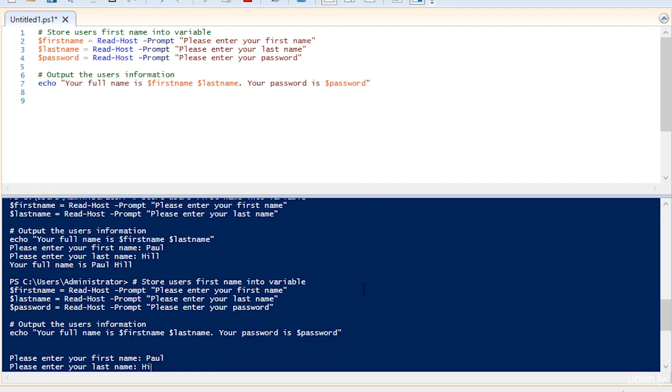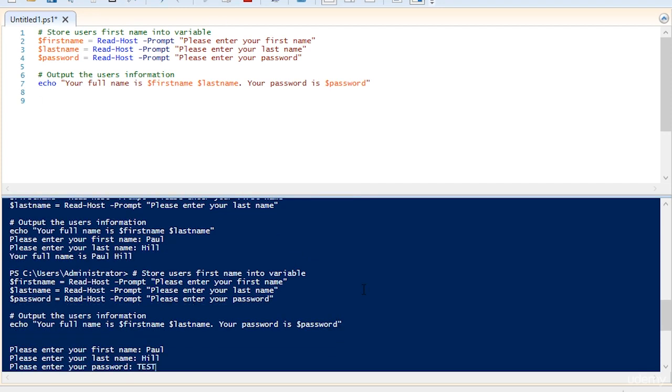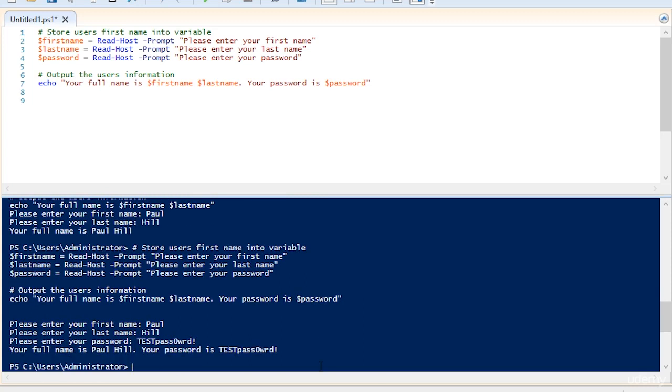Just run this again, make sure we don't have any errors. My name is Paul Hill. Okay, so my password is test, and then password in lowercase and with a 0 and with an exclamation mark, and I'm just going to press enter. Your full name is Paul Hill. Your password is test password exclamation mark.